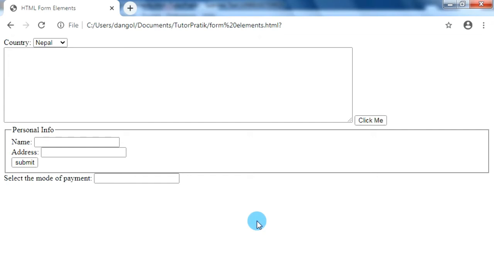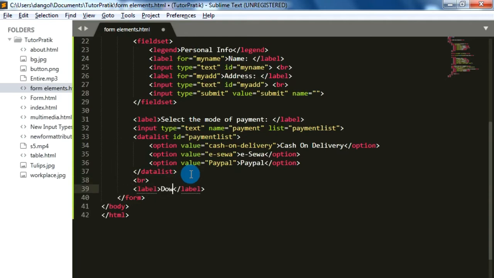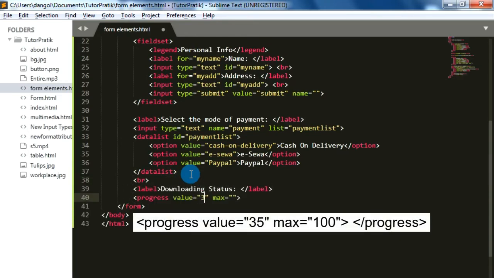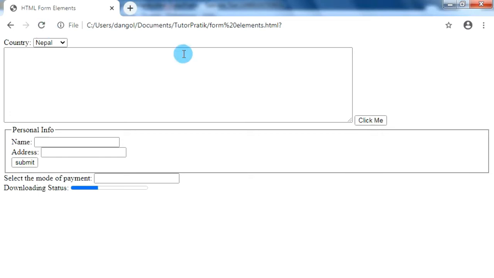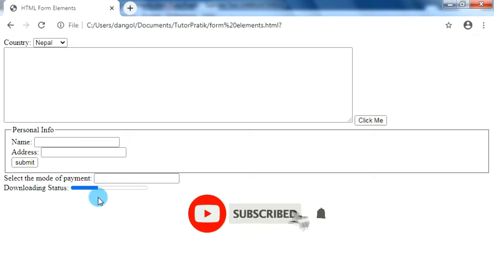Similarly, we have another new form element, progress. Let's check how it looks. The form element progress is used to make a progress bar in our web form. We can give the value for this progress as a current value and max for the maximum value. Now we have one progress element in our form which shows the downloading status. For now I gave the current value 35, so it is filled up to 35%.